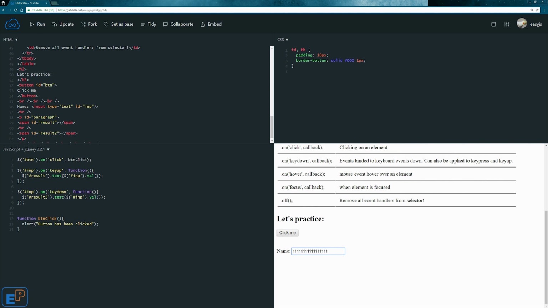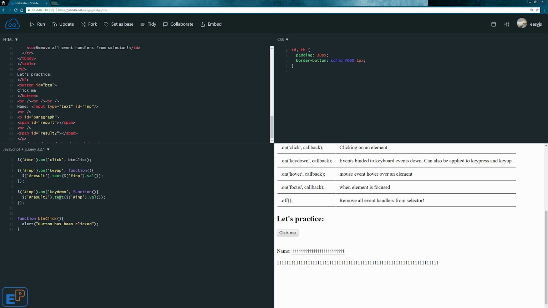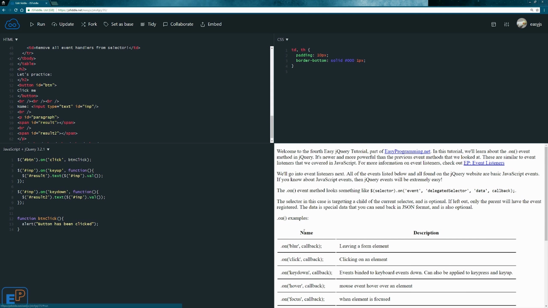So when I put on click 1, I made a mistake. If you notice that it says test. If I open up my element inspector, you'll see that it says uncaught type error: test is not a function. So I'm supposed to do text. If you're using an IDE like WebStorm, it'll tell you before you even do anything. So let's run it. There you go.